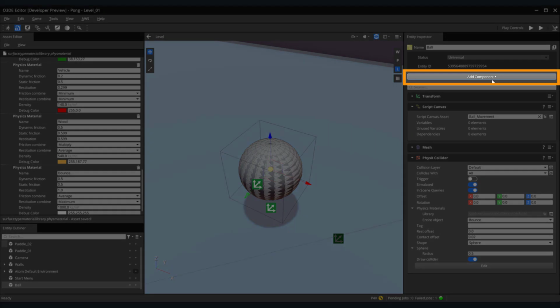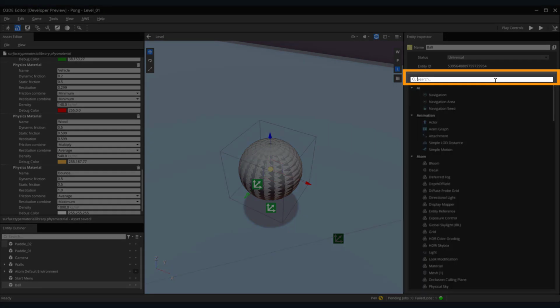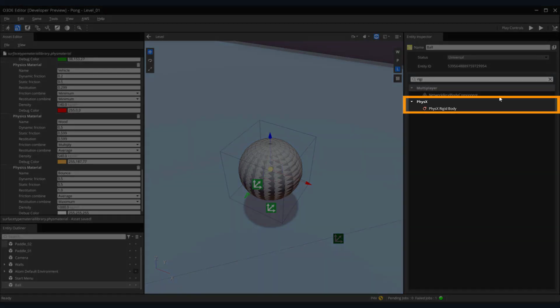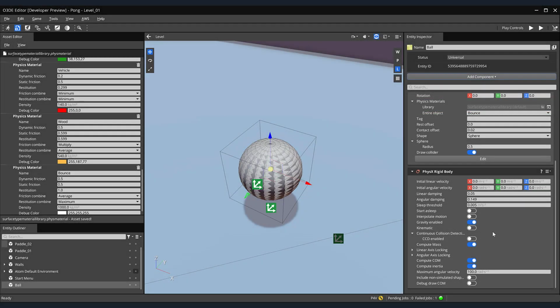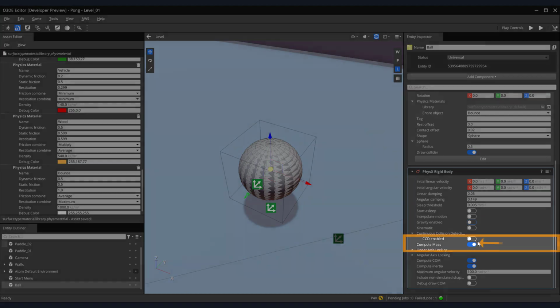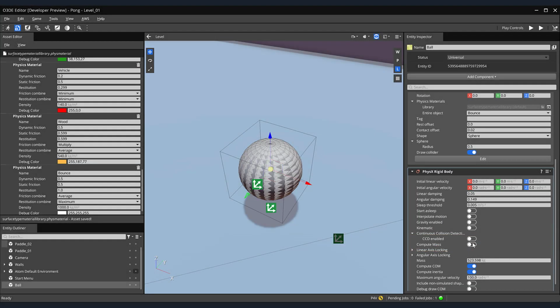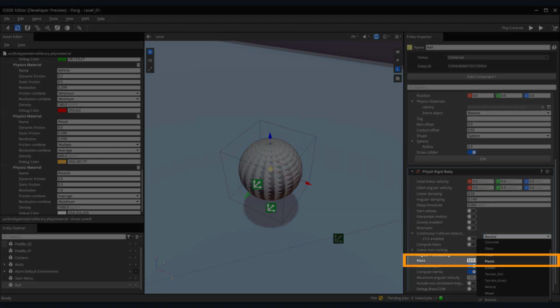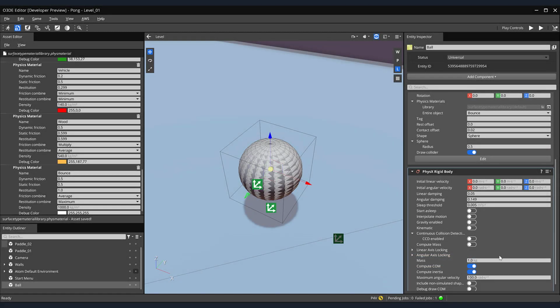In the upper right-hand corner, click on the Add Component button. In the search field, begin to type rigid. Below it, select the PhysX rigid body component. Since I want the ball object to stay static and not fall to the ground plane, let's uncheck Gravity Enabled. Below our Gravity Enabled option, uncheck Compute Mass. We do this because we'd like to have better control of the overall mass of our ball. Feel free to experiment with this value. I'd like my ball to be a lighter weight, so I'll enter 1 for the value.